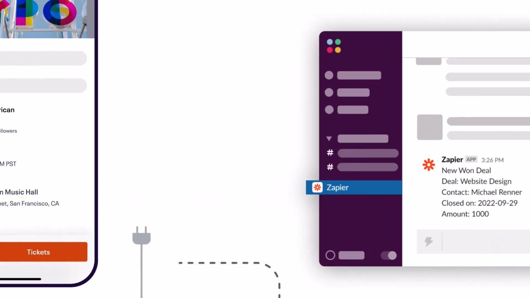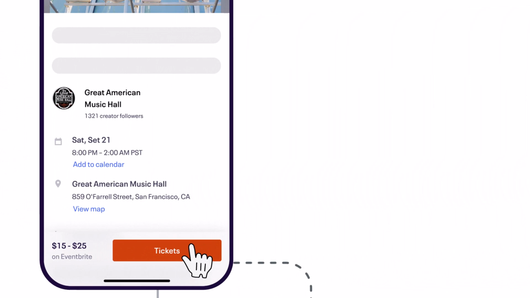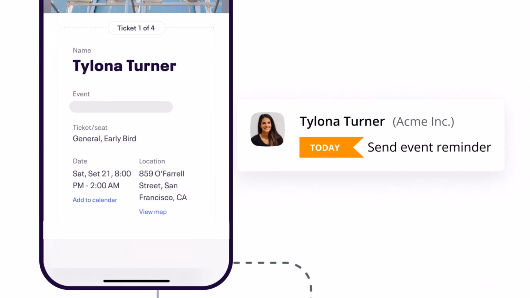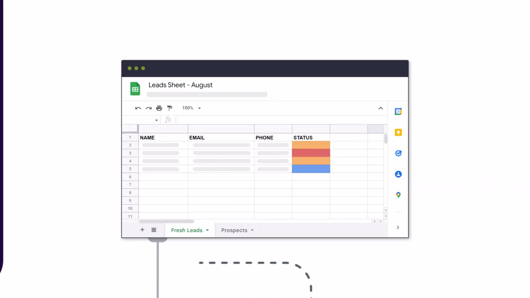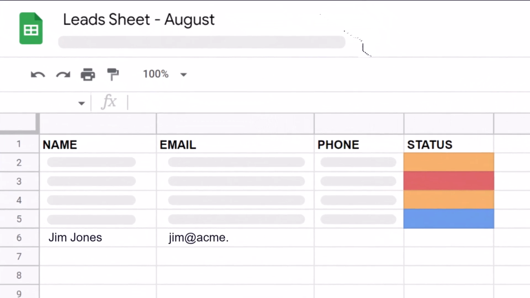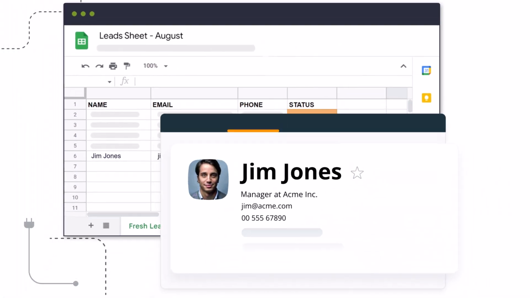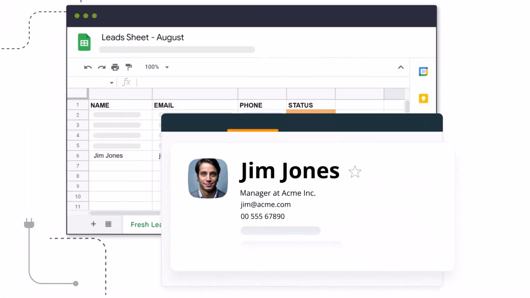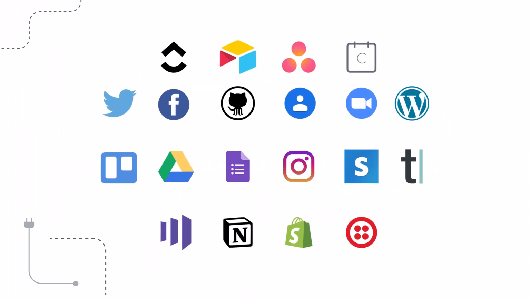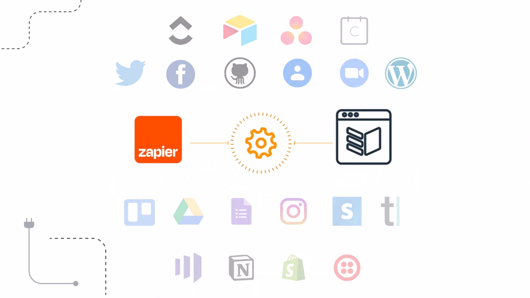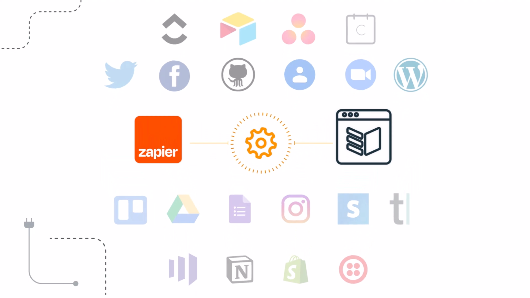For seamless event management, you can automatically log each Eventbrite attendee in your CRM. And if you still use spreadsheets from time to time, we've got you covered. Sync your data between Google Sheets and your CRM. Whatever tools make up your workflow, integrating OnePage CRM and Zapier will ensure they communicate seamlessly.